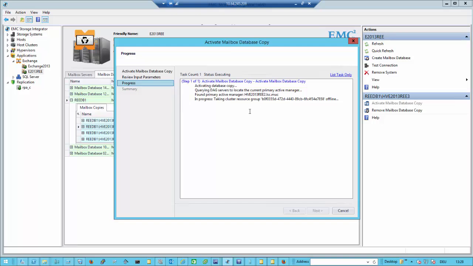So we can go to the task list. What we're doing is taking the cluster resource offline and remounting it on the other node.